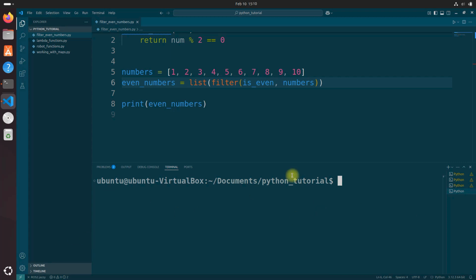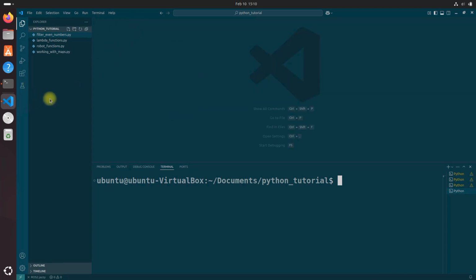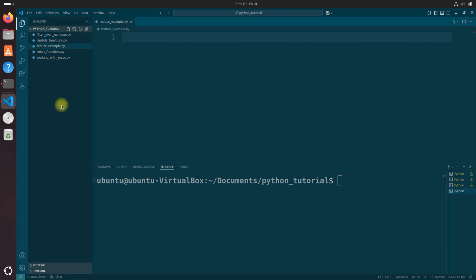So let's go here. We have our terminal. We cleared out everything. Let's close this. So let's create a new file and let's call it reduce_example.py. Okay, and to begin, put the cursor up there. We need to first import the functools module. So let's do that now. Let's go to from functools import reduce.